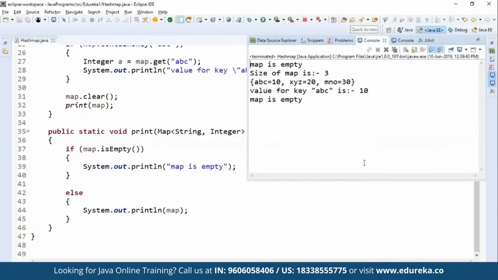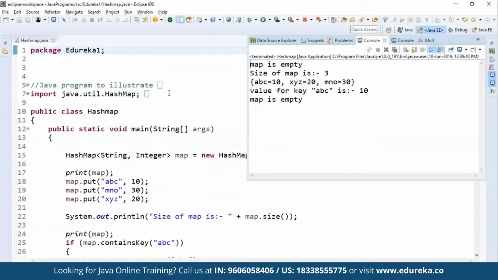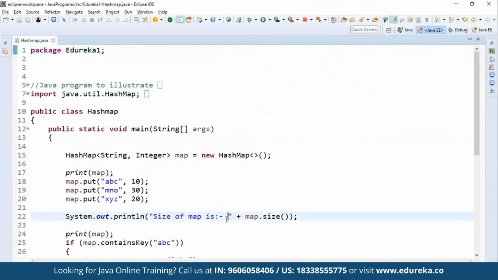So see, first it's telling map is empty, then the map size is 3. If you are confused with this, I'll just remove this.